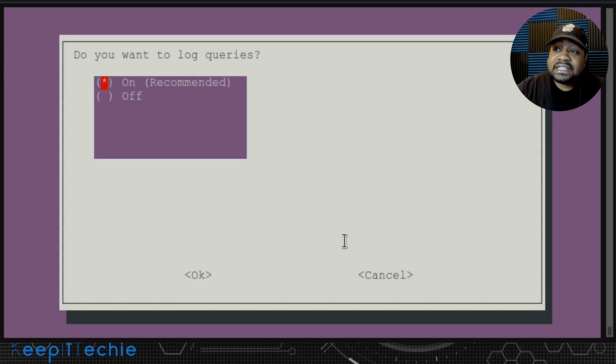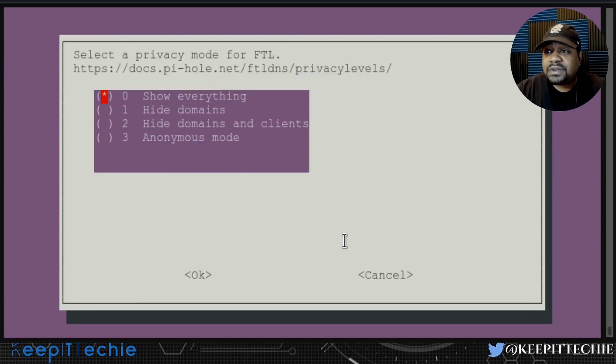Good to go. And it says, do you want log queries turned on? I definitely want log queries turned on for, you know, just this demonstration. And let's press OK. We're good to go. It says select a privacy mode for FTL. And FTL is basically the privacy level.